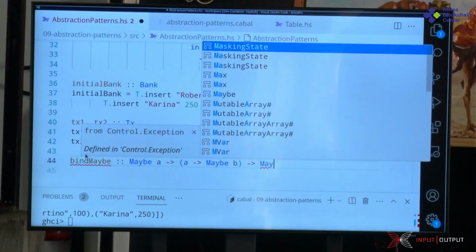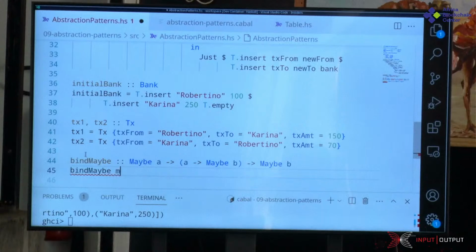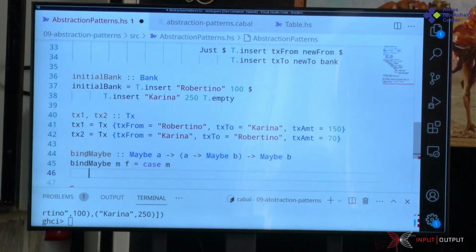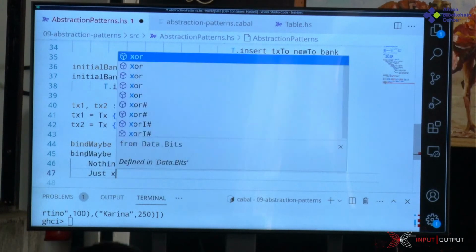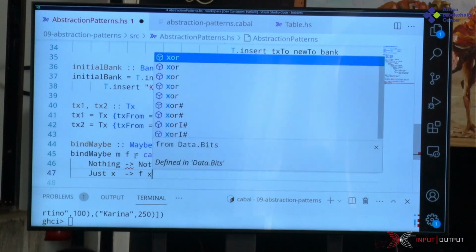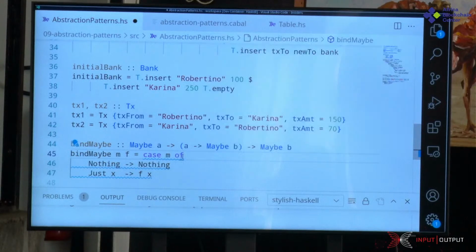So let's call it m and f. So I basically just copy what I did there. I do a case, and if the m is nothing, I immediately stop with nothing. And if it's just something, I apply the given function f to that x. And why is this? Oh, case of, sorry. Although that probably says that it's maybe, I could apply maybe.